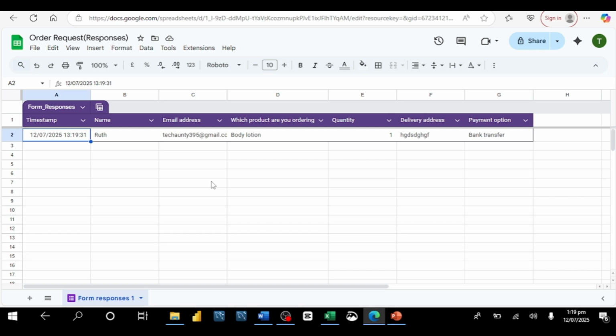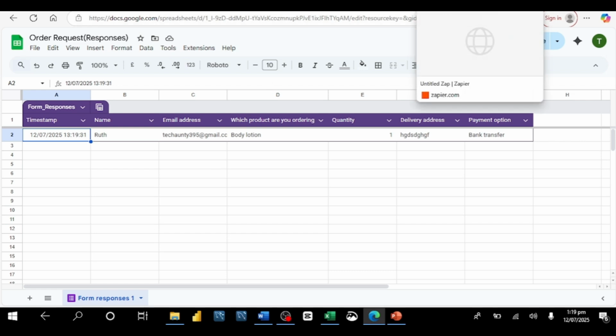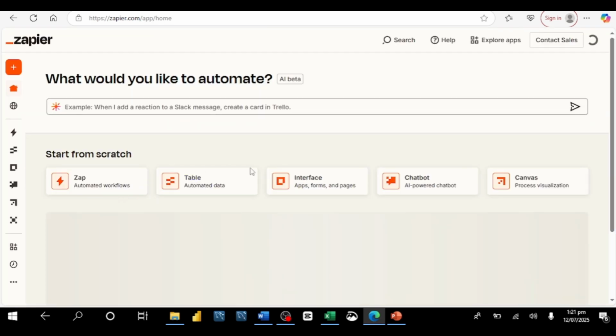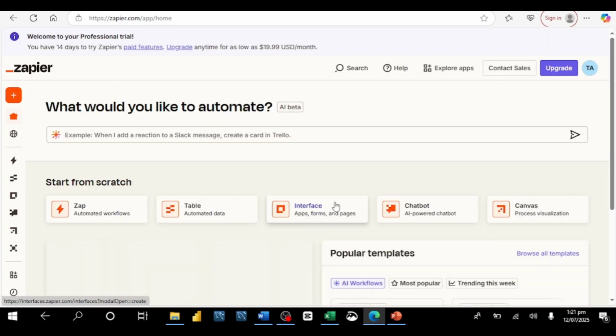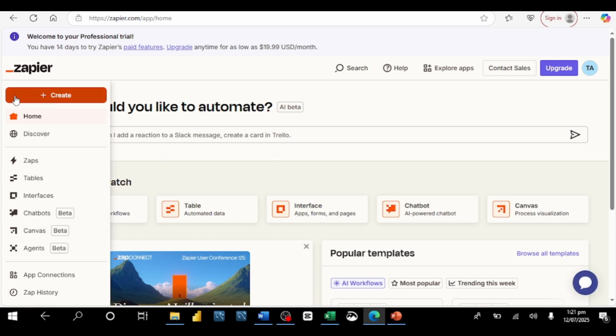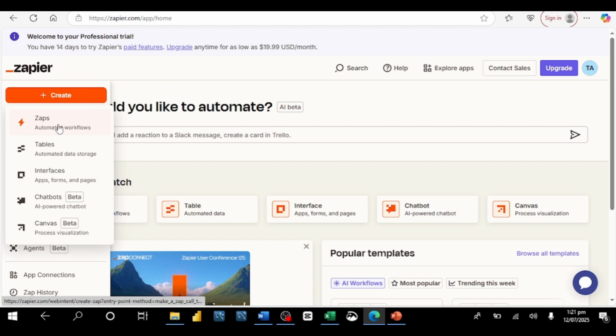So next, we are going to go to Zapier. That is where the automation will take place. So you can type on your browser for Zapier. Alright, this is the interface, the home page. So here you need to create a Zap for that automation. Come to your right hand side and click on create. So click on Zaps.